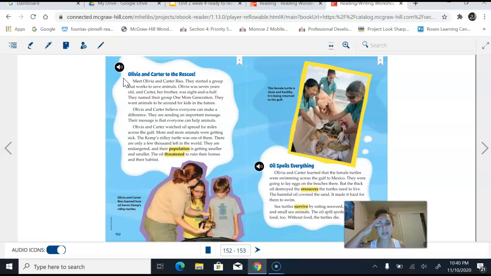3rd grade, I have just confirmed my prediction. My prediction was that this section was going to be about Olivia and Carter putting a plan in place to rescue the sea animals from the oil. And we just learned that Olivia and Carter watched oil spread for miles and that they put a plan in place to protect these sea turtles, where there's only 1,000 left in the world, to help their ruined homes and their habitat.